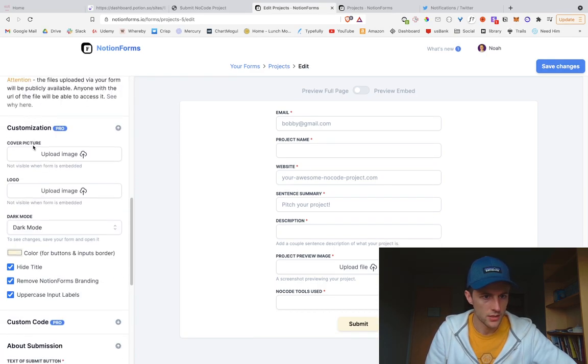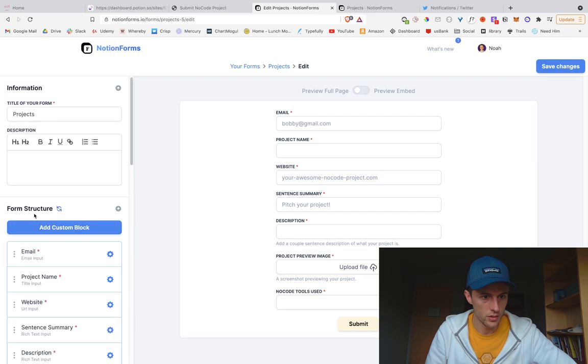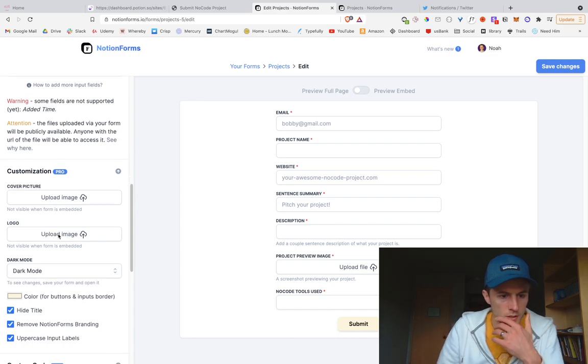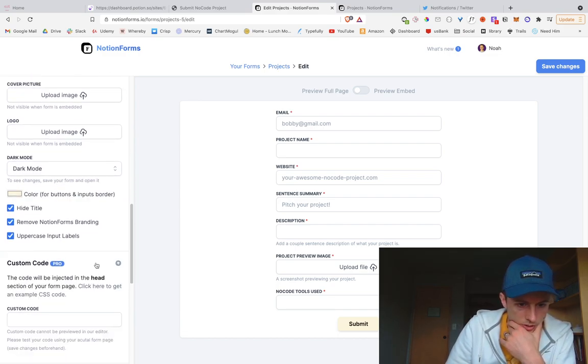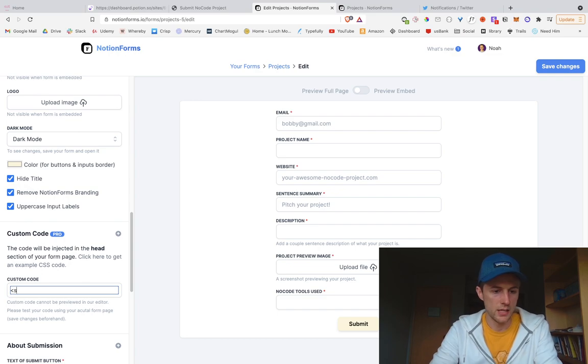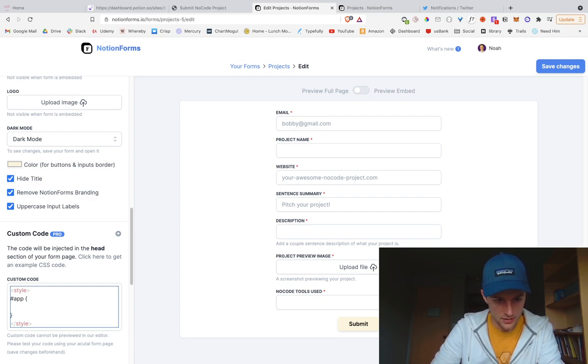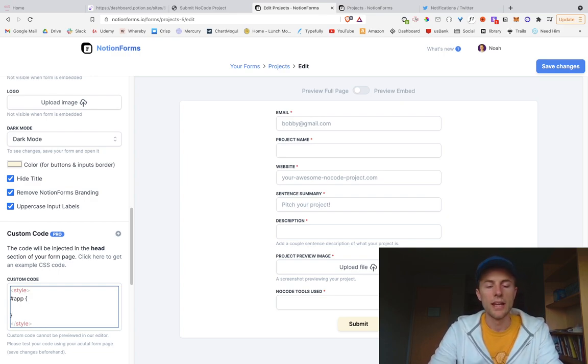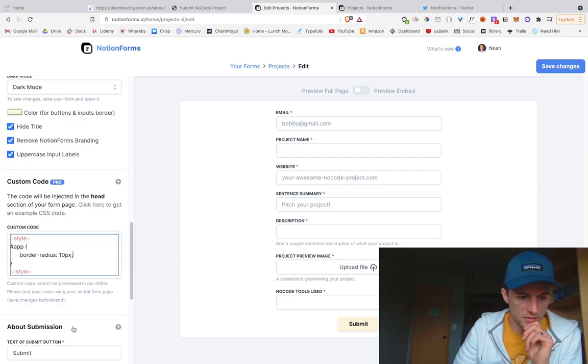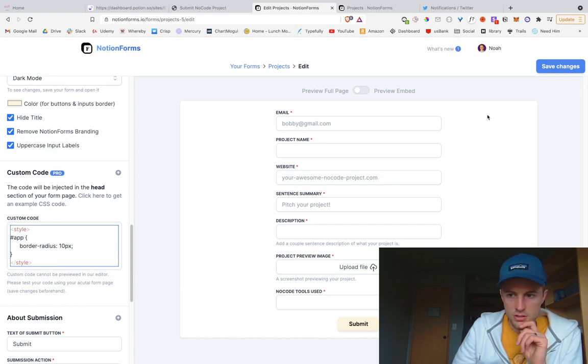and there's a section for customization. Where is it? Dark mode, custom code. This is what we want. So we're gonna add a style, and we're going to grab that app class. And we're gonna say border radius. Let's do like 10 pixels for all of our border radiuses stuff. And so this should actually save changes.